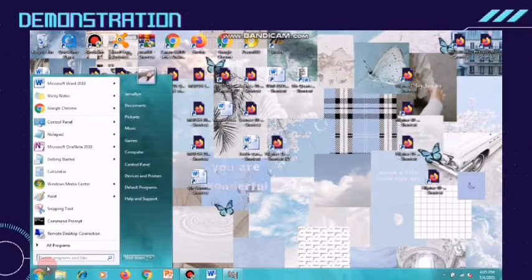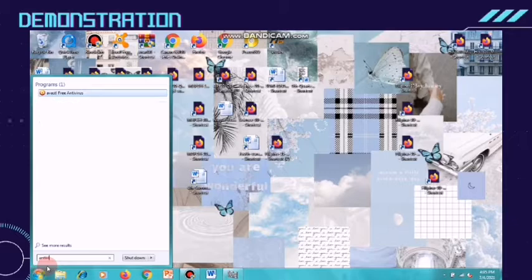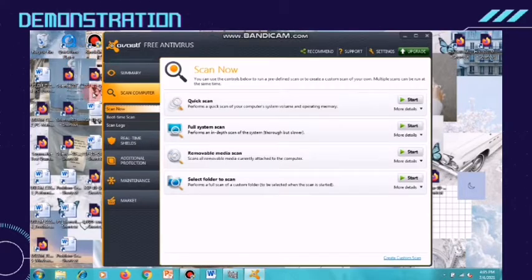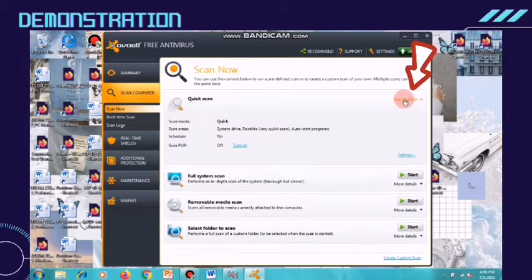Search antivirus in the search bar of Start menu, then select the app installed in the device. Click Start, then wait until the scanning is finished.